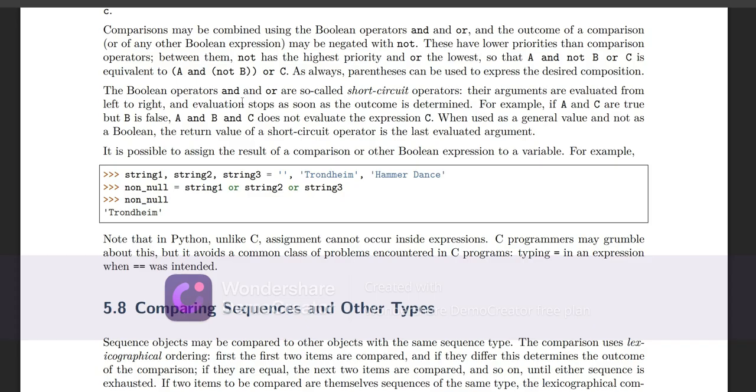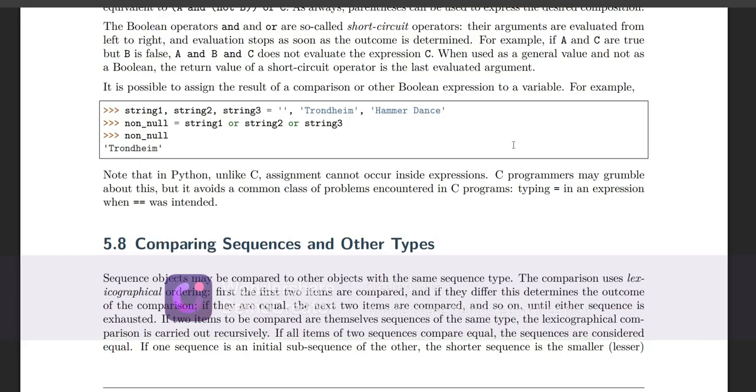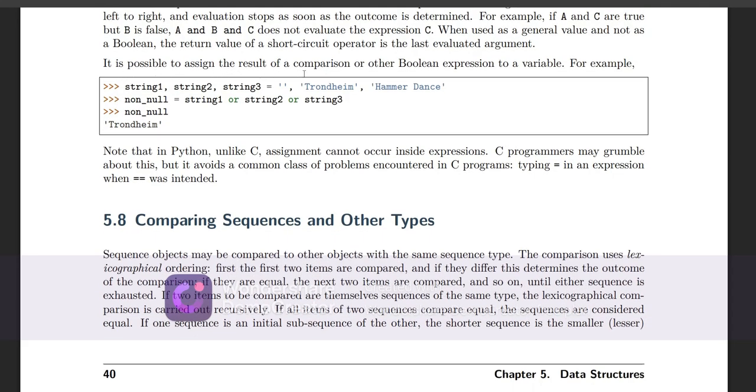The Boolean operators and and or are so-called short-circuit operators. Their arguments are evaluated from left to right, and evaluation stops as soon as the outcome is determined. For example, if A and C are true but B is false, A and B and C doesn't evaluate the expression C. When used as a general value and not as a Boolean, the return value of a short-circuit operator is the last evaluated argument. It is possible to assign the result of a comparison or other Boolean expression to a variable. For example, you can see here an example given to you.